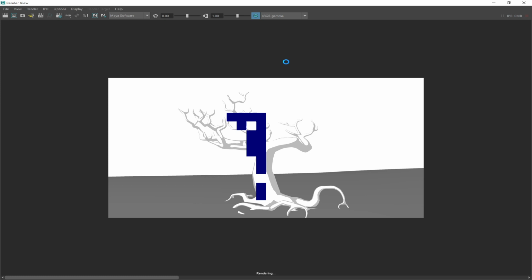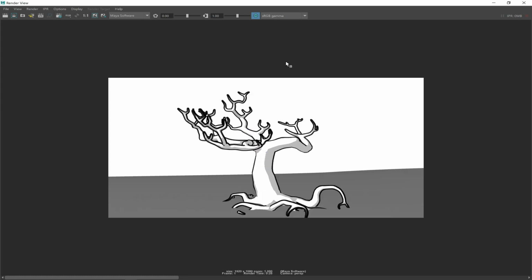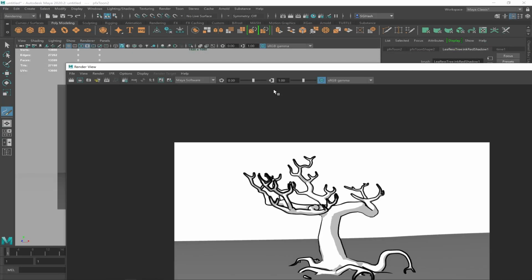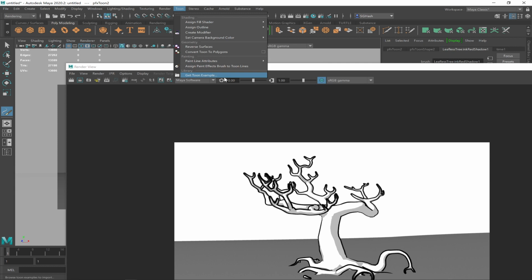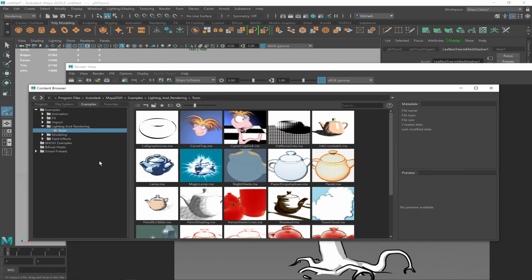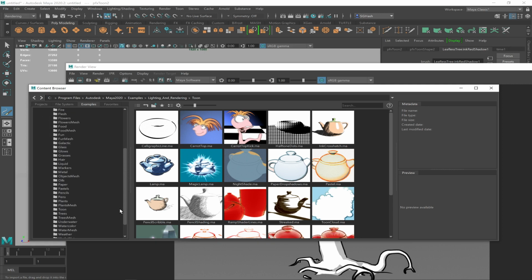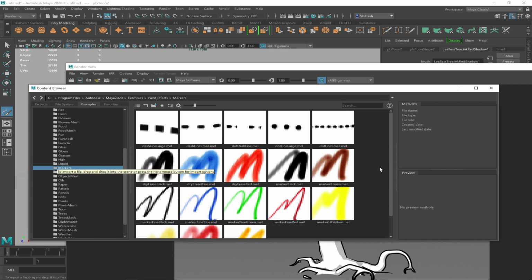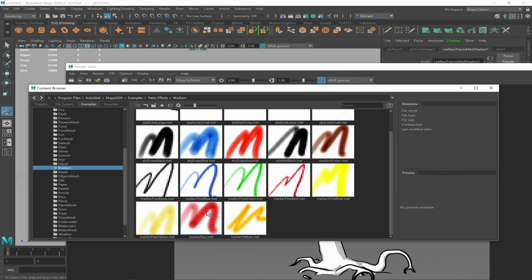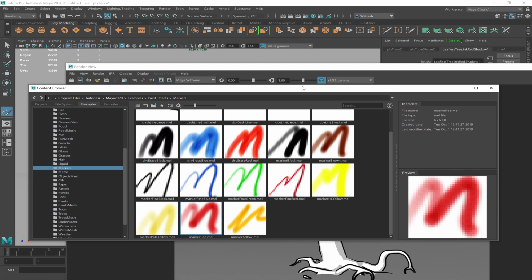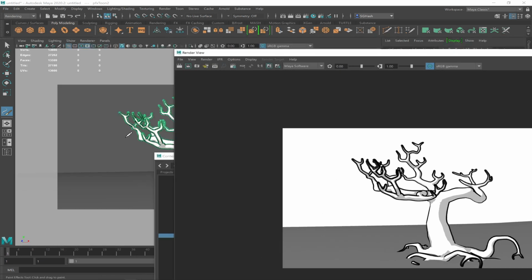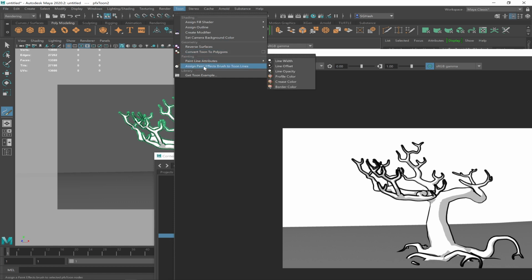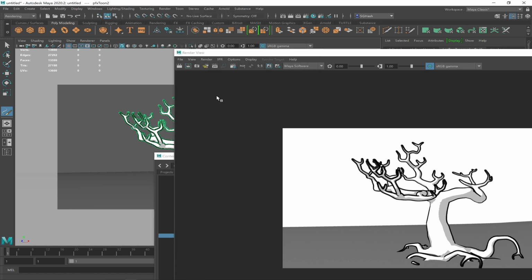So anyway, and boom, there it is, right? Whatever you want to use is cool. It can be anything. So what we were talking about before, we were talking about using markers, or red marker. Double click it, got red marker, I have the stroke selected. Under Toon, I say Assign Paint Effects to Toon Lines. I do that, and I re-render.